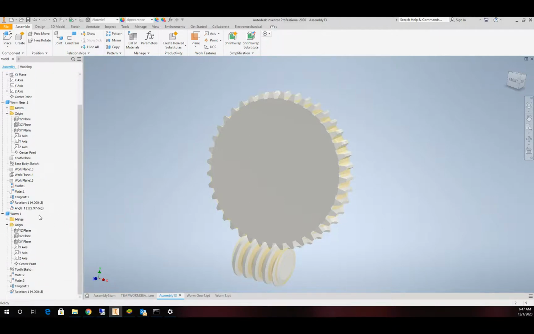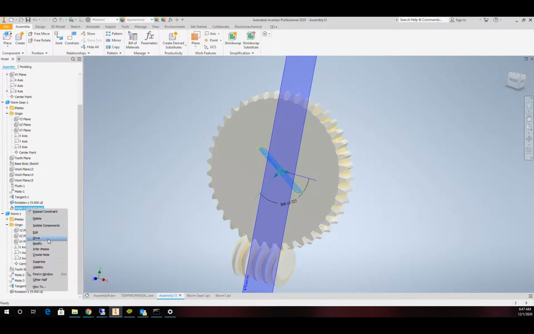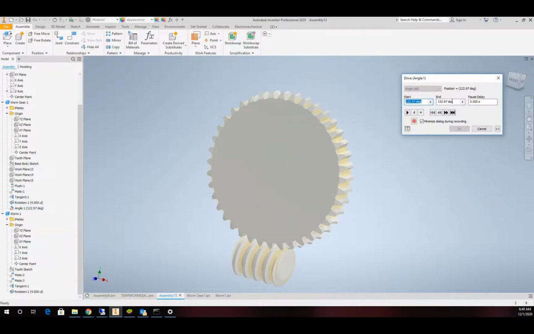Right in here, our angle constraint, we'll go ahead and drive that at 122.97 plus 360. And we can go ahead and hit the play button. And now we have ourselves a functional worm gear.